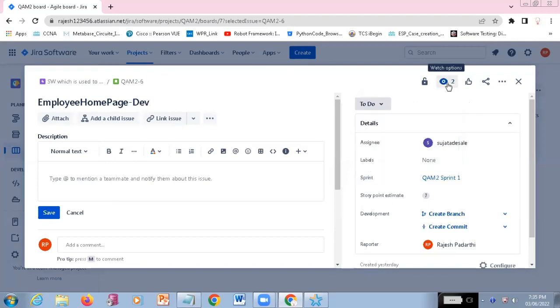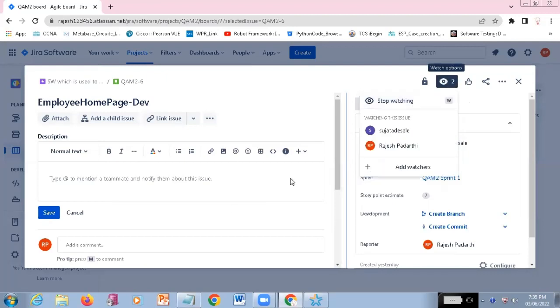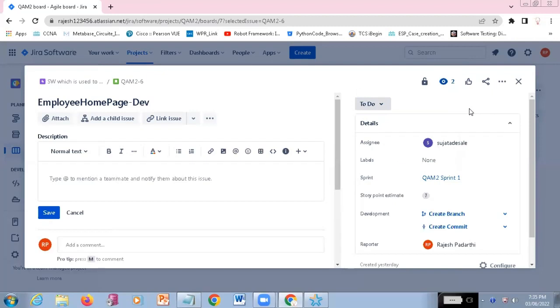So here two members are there. If any changes happen in this particular story point, both of us, Sujata and Rajesh, are going to get the emails. If required, you can also add to the watcher list, and if you want to share it with anyone, you can also share.